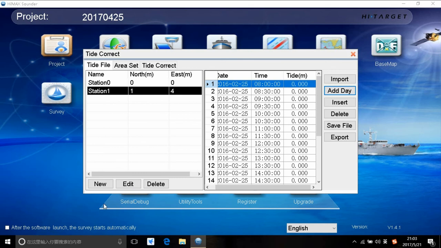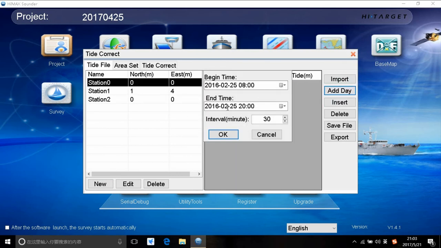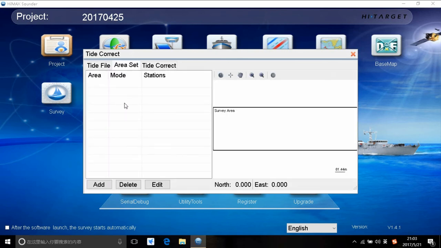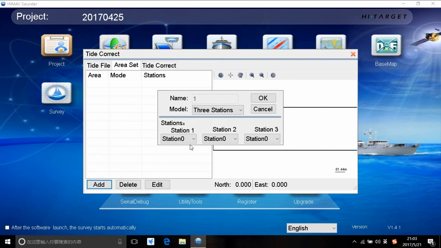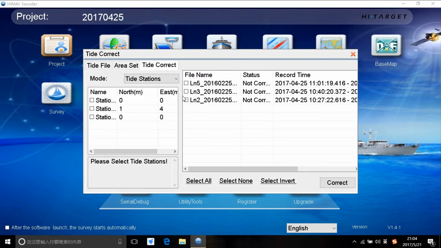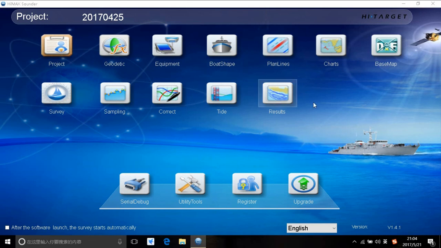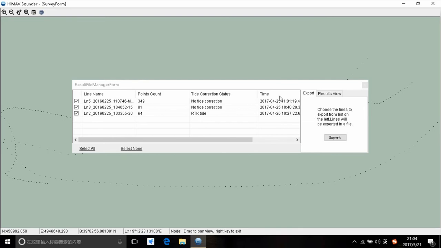And for multiple stations, we need to choose area set and add three stations. Okay. Finally, we can apply the area set to the one you want to correct. Okay, correction is all.